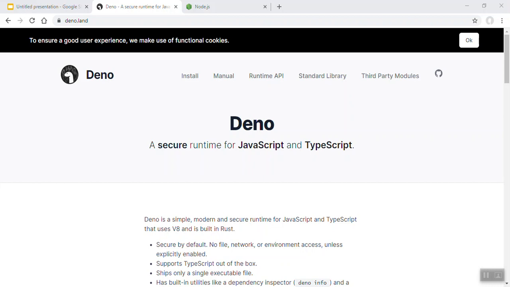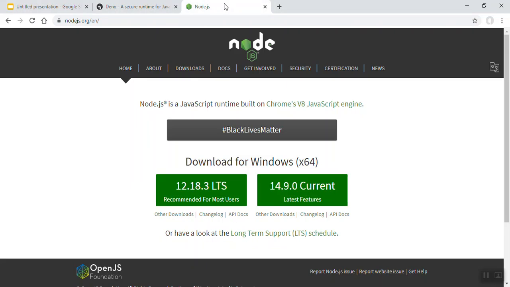Deno is a JavaScript runtime and a TypeScript runtime. And if you go to the Node website, Node is a JavaScript runtime built on Chrome's V8 JavaScript engine. So they are both built on this engine, the V8 engine. Sounds pretty cool, doesn't it? Well, a JavaScript engine does exactly that.